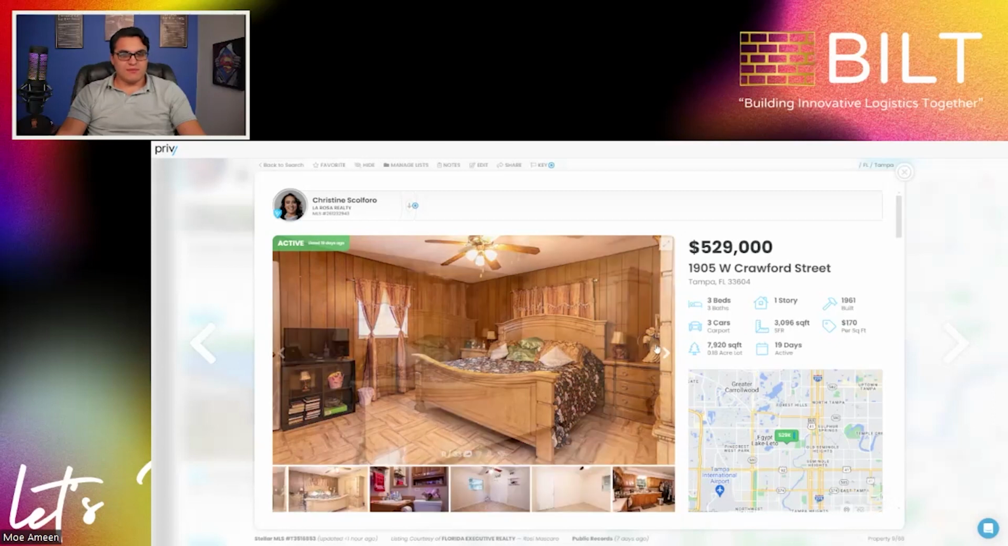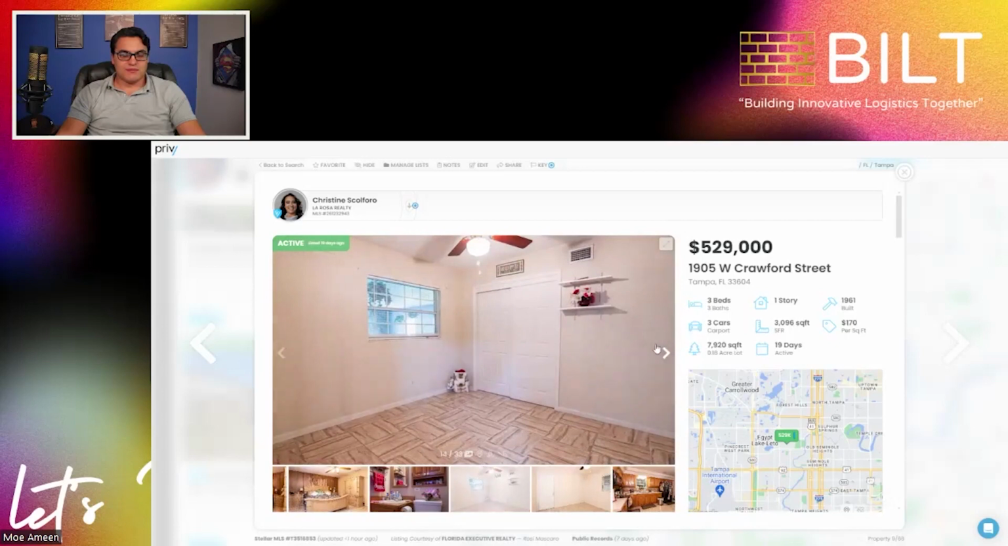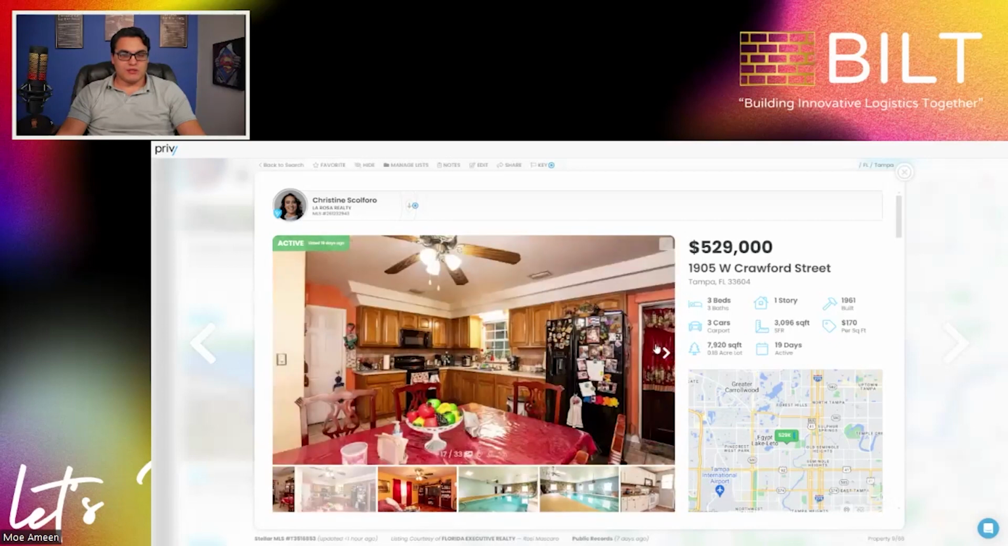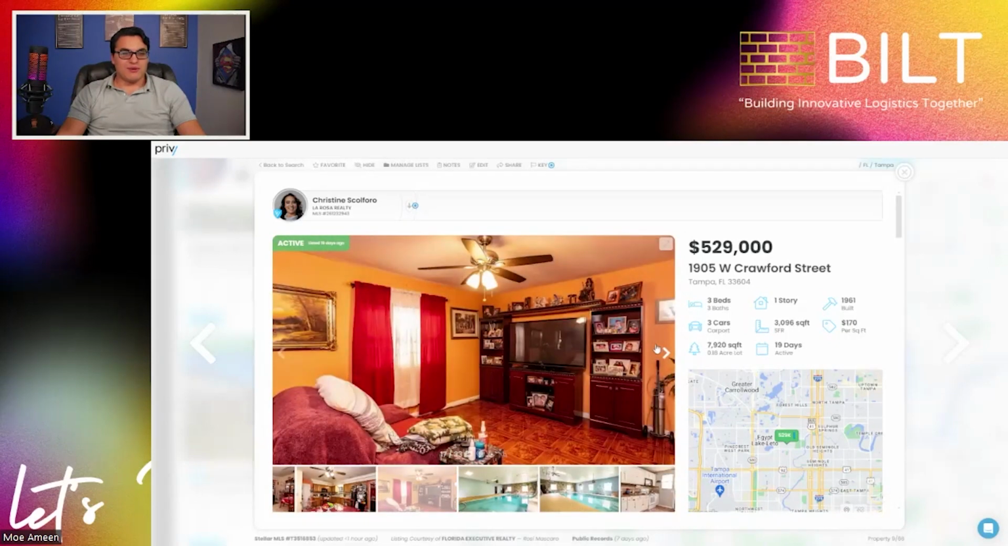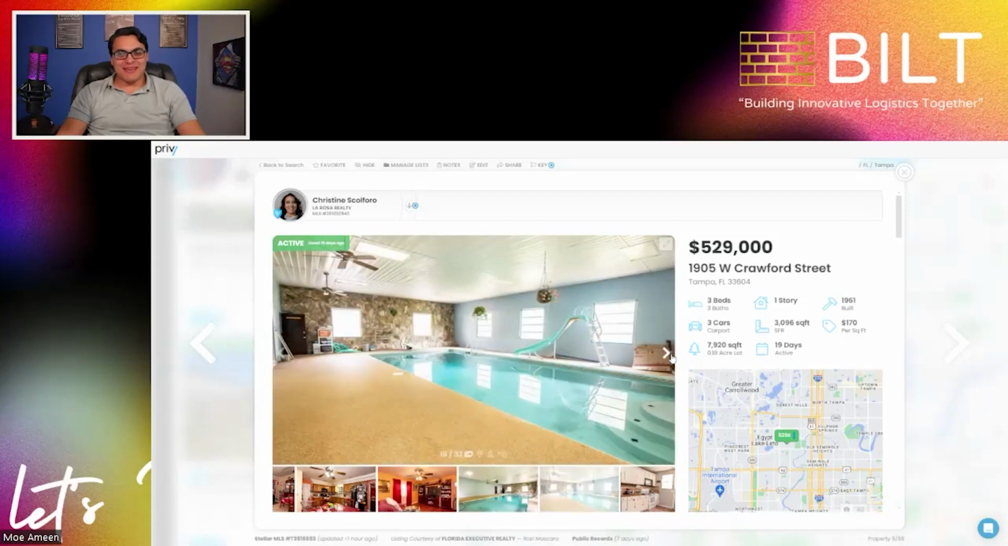These walls right here, would you redo them or would you leave them as is and just cover it up? I don't know. Depends on what your exit strategy is. But either way, they are so pretty. I don't know about that. Everybody has different tastes, I guess.